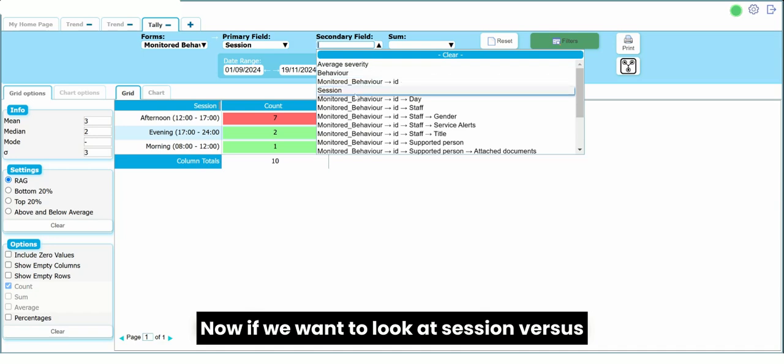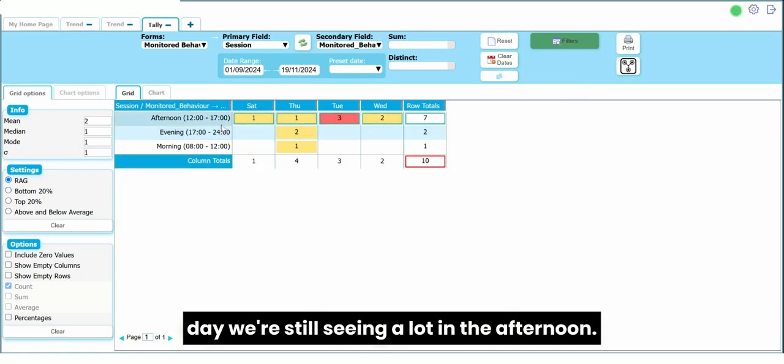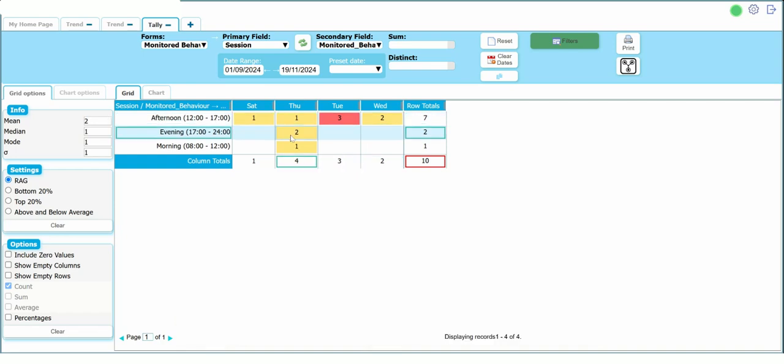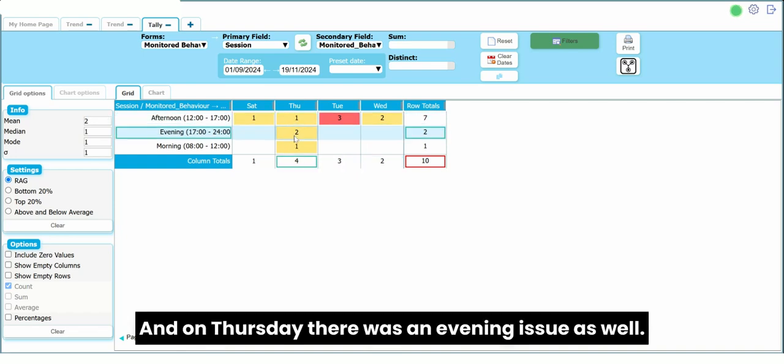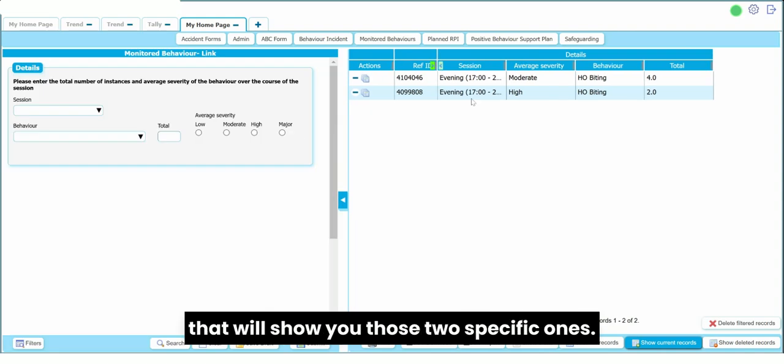If we want to look at session versus day, we're still seeing a lot in the afternoon. And on Thursday, there was an evening issue as well. You can click on these and that will show you those two specific ones. So you can look at what's happening there.